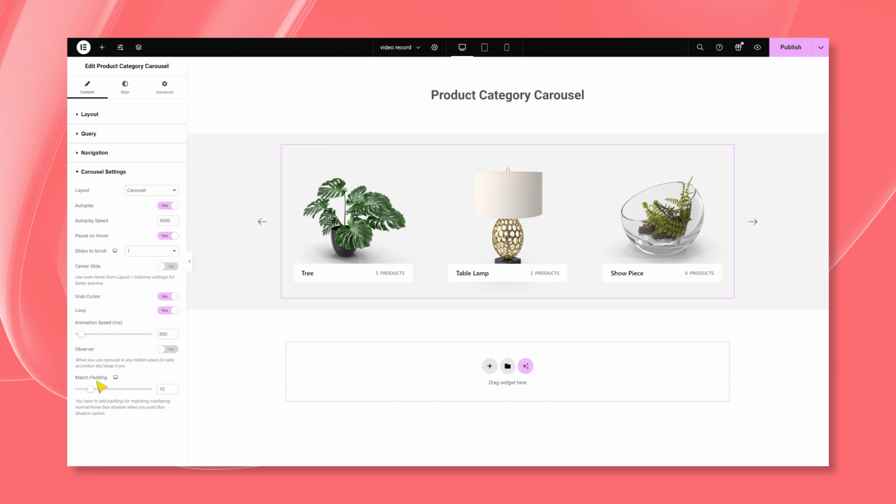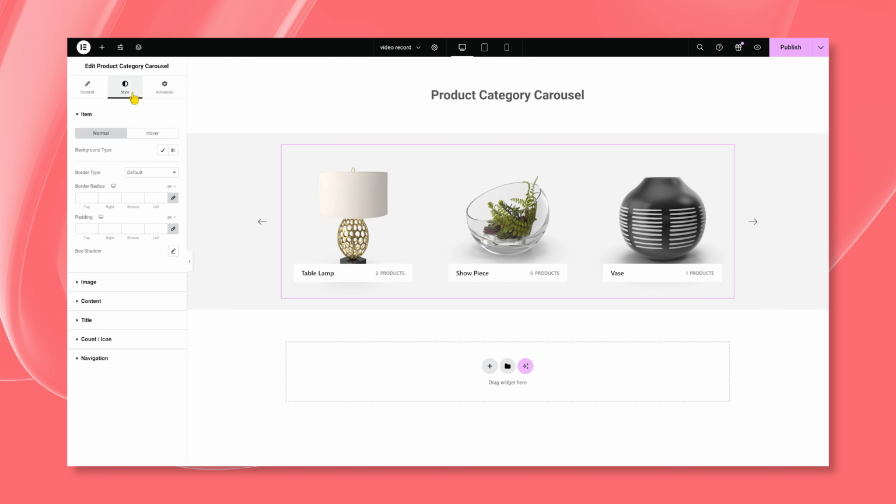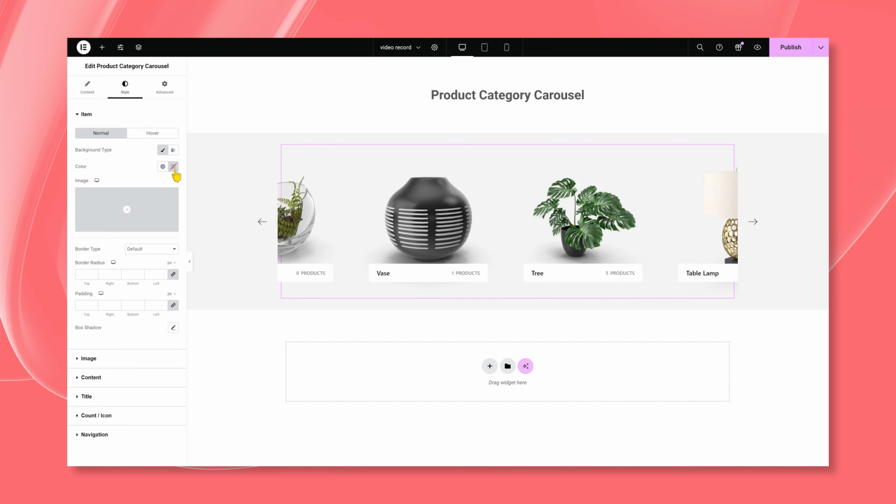Till now, you have scratched the basic layout stuff. If you want to personalize your content, you can do that from the Style tab. The Style tab offers a good number of features that can change the carousel appearance radically. The first section is the item section, where you can change the background color of all categories at the same time.